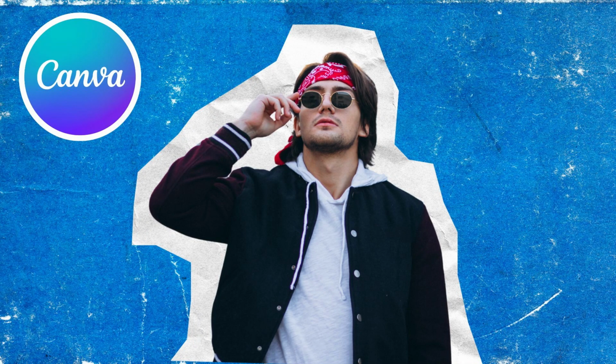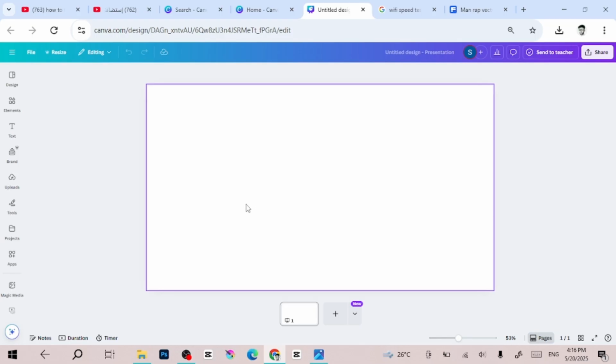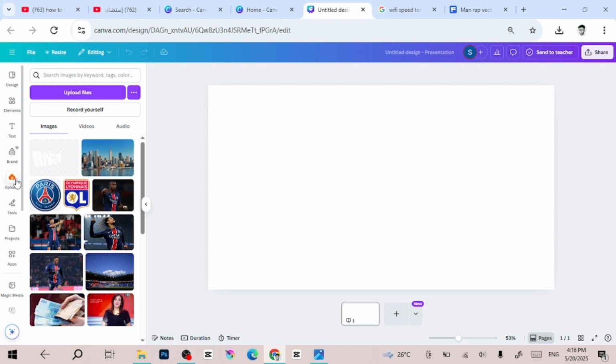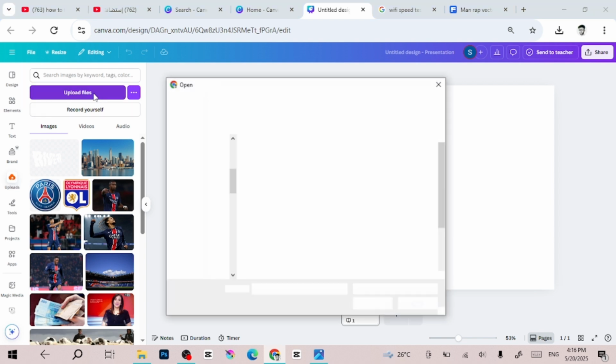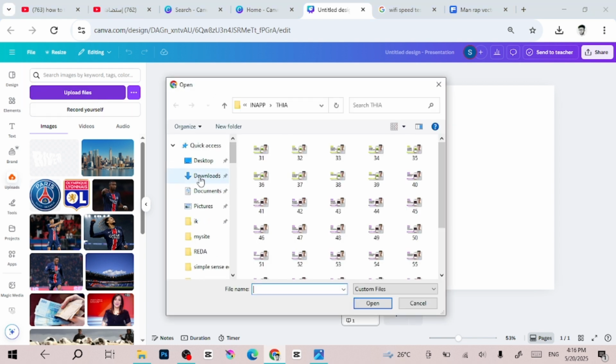In this video, I will show you how to make this paper cutout effect in Canva. Just follow and watch this video till the end. Open Canva, go and upload the picture that you want to use.